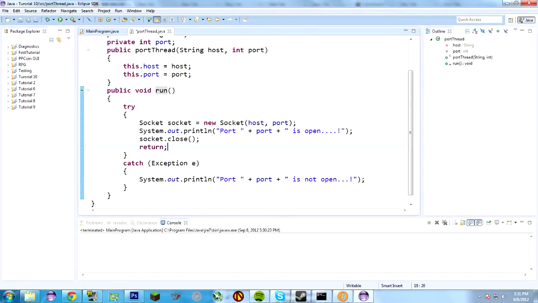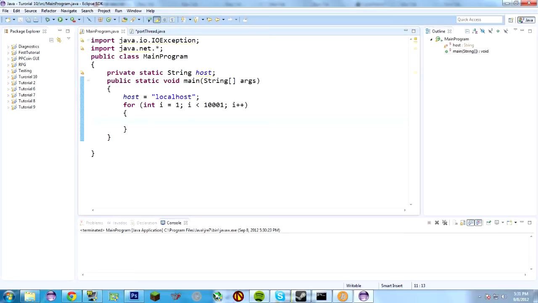Don't need it to keep it running. We can just return it there. And I think now we'll go into how you actually create the thread.